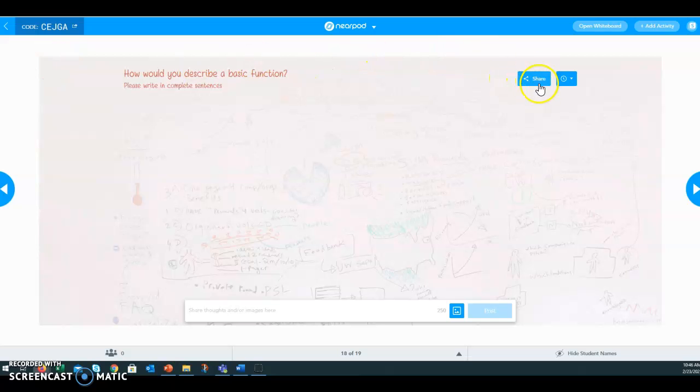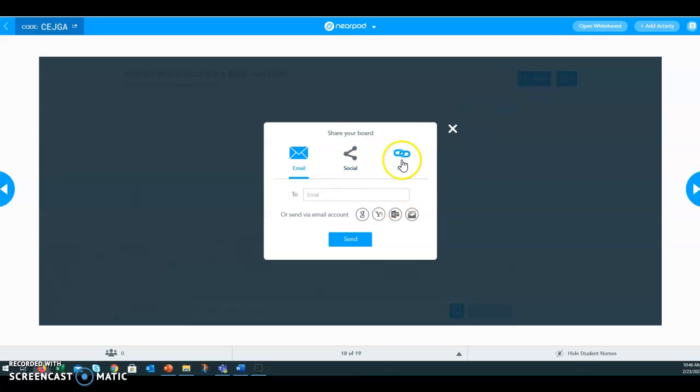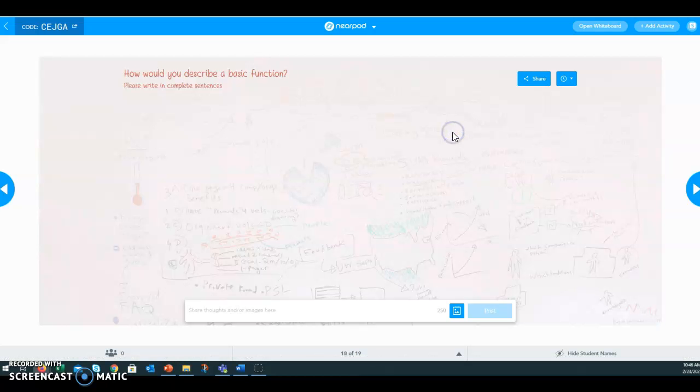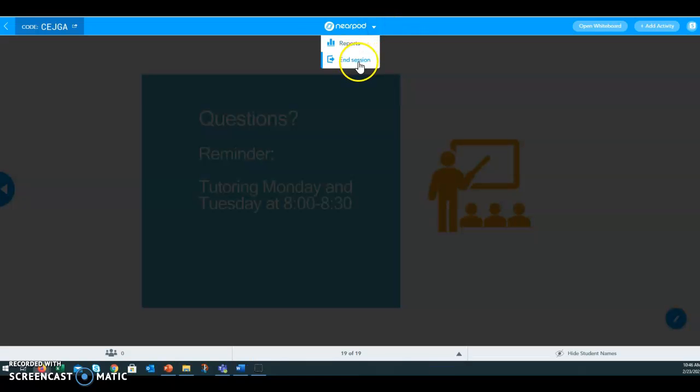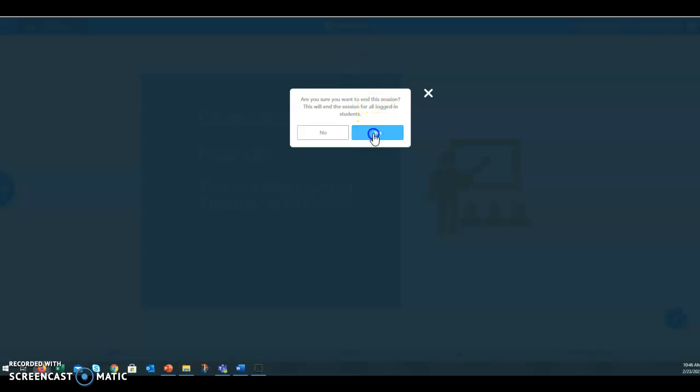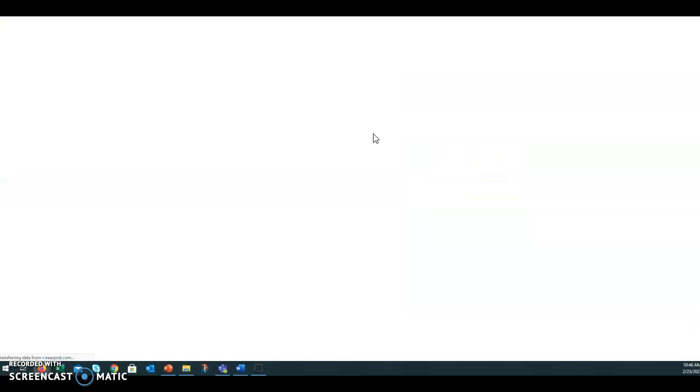You can also save this. This is a share button where you can actually get a link and you can put it in the chat box. You can put it in your newsletter as a way for them to review. Hey, remember how we describe basic functions? Because there are students in your class who really know this content, and this is giving them an opportunity for other students to learn from them. And last but not least, questions, tutoring, and then that is the end of the lesson. So you would just close it at the top and say end session. And I'm going to say, yes, I want to end the session.